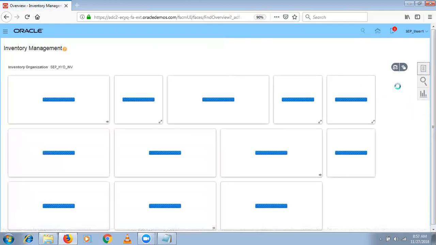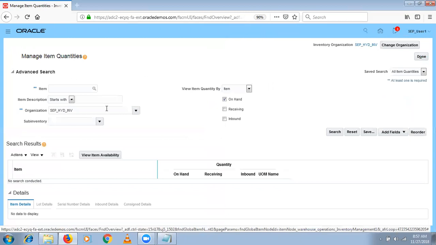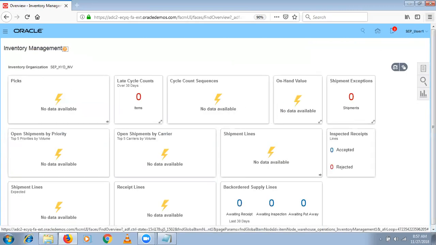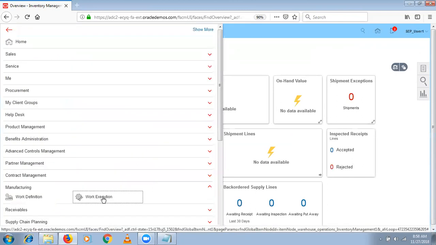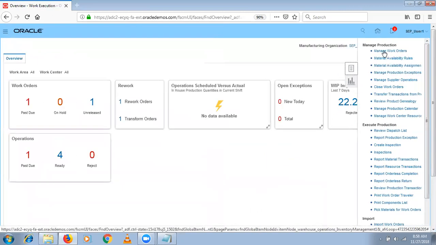So go to task, select manage item quantities. Search the item SCP underscore Lenovo laptop. So far we have 2 quantities available. That's fine. Select done. Now let's go to work execution. Go to task, select manage work orders.